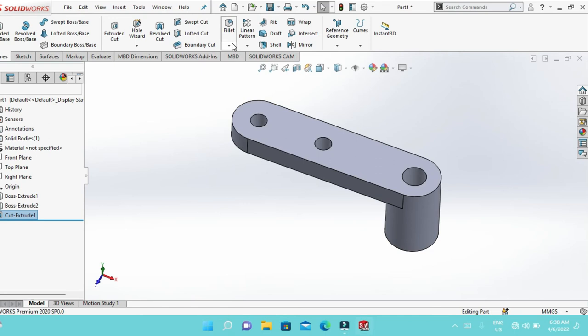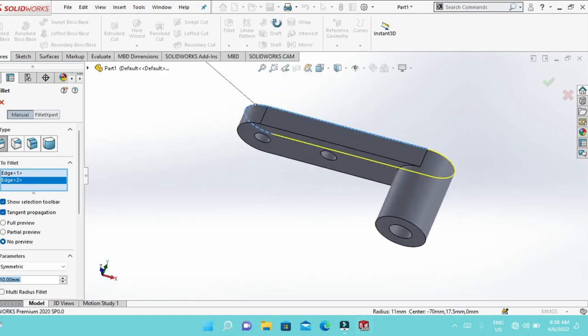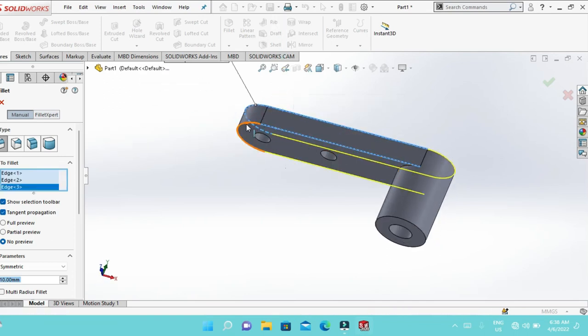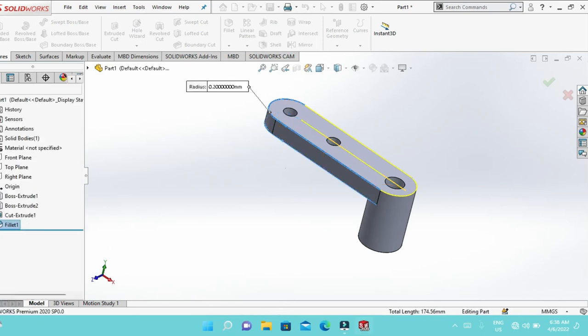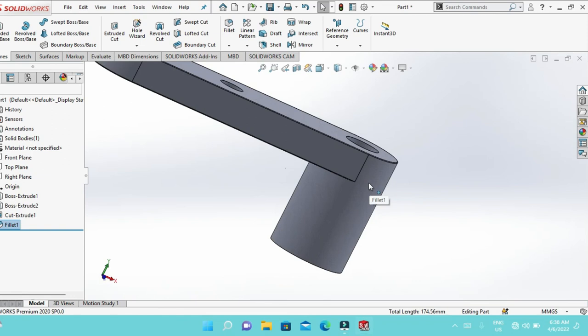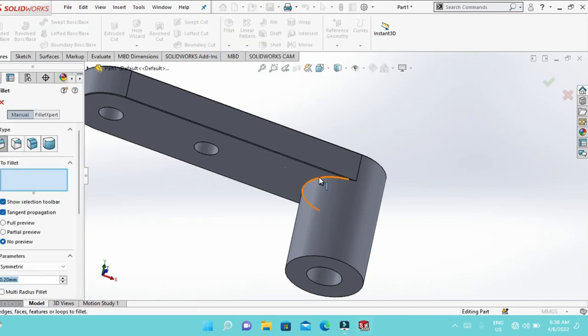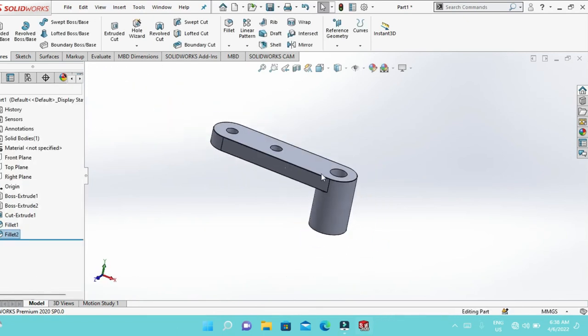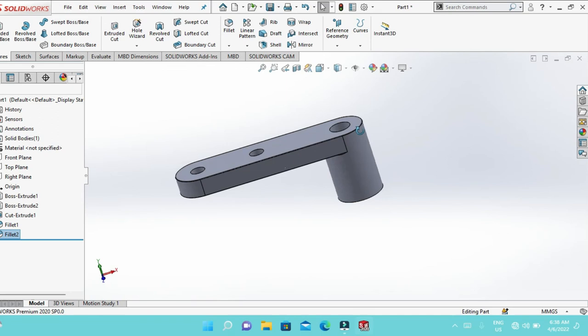So after that I have to make the fillet. These ones I need to make the fillet so it looks nice. 0.2, enter. Okay, fillet it will be 0.5. Okay, I think it looks perfect, nice.